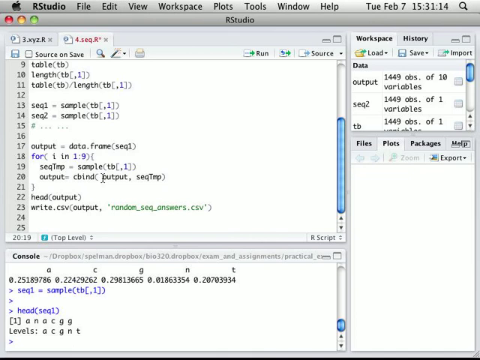So every time, look at this output. Output is my data frame spreadsheet. So every time I generate a new random sequence, I put it in as a new column. So the first time is the first column. I only have one column. After I run the first loop, I will have 2 columns. After I run this loop 9 times, I would have 10 columns of random sequences.